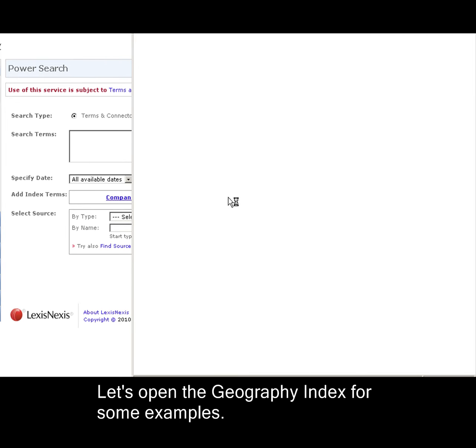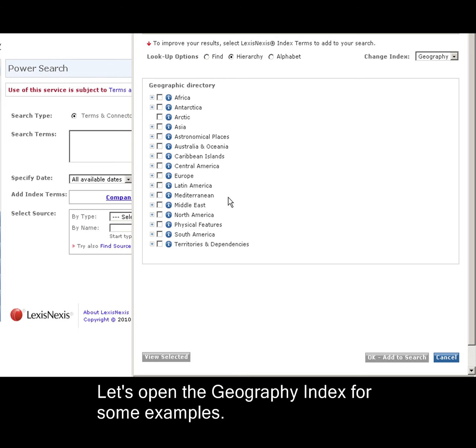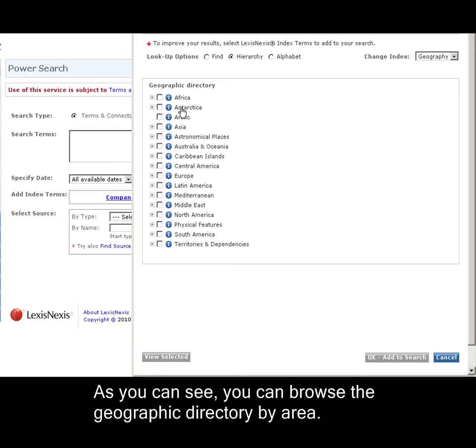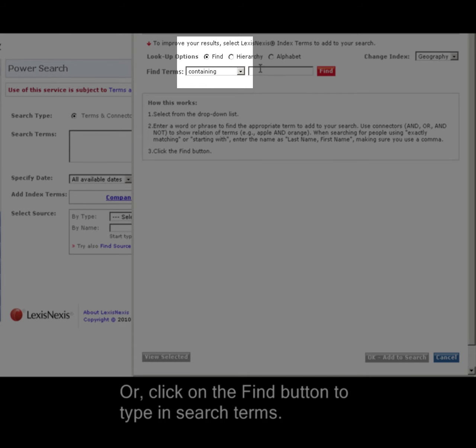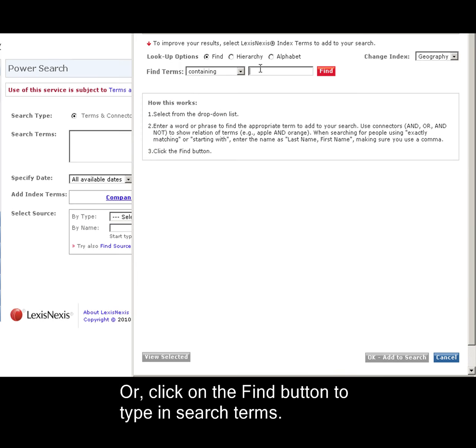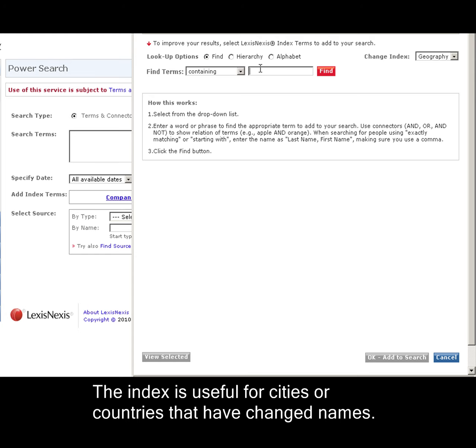We'll click on geography and the index will pop up. As you can see, you could browse the geographic directory by area, or you could click on the Find button to type in your search terms. I'm going to type in a country and a city that both have semi-recently changed their names.